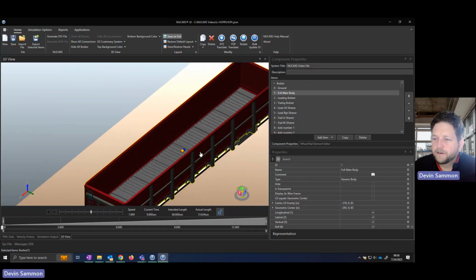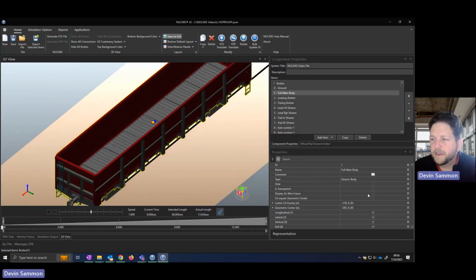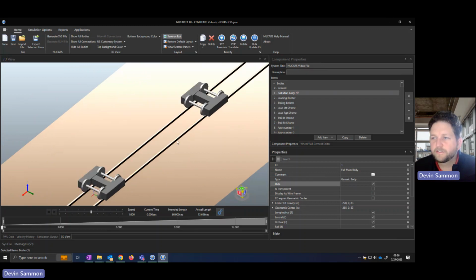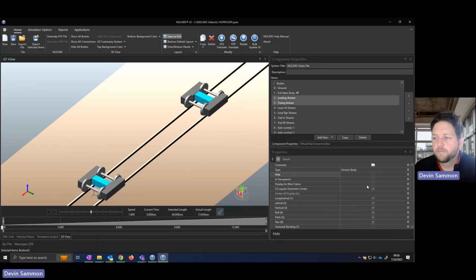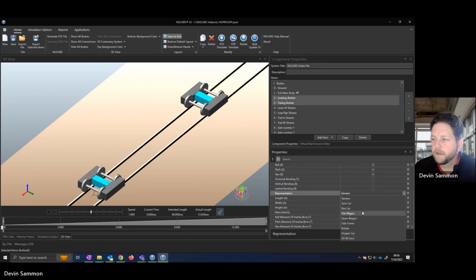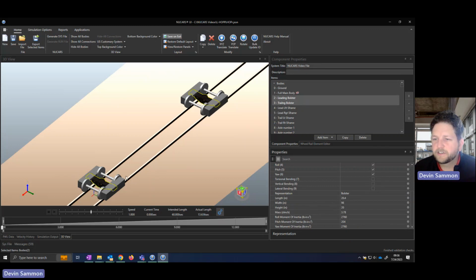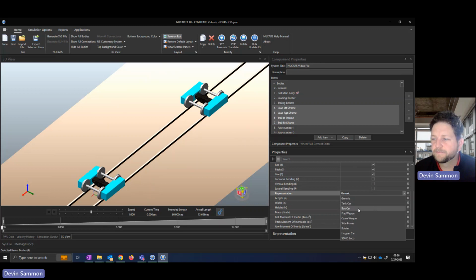Zoom out here, and I'm going to temporarily hide this main body so that I can show you, in addition to those car bodies, we've also given you representations for the bolsters. So I've selected both bolster bodies here, gone down to representation, and modified those to be a bolster representation. In addition to that bolster representation, we've also given you the opportunity to model or represent side frames. So I'm going to also change those out.